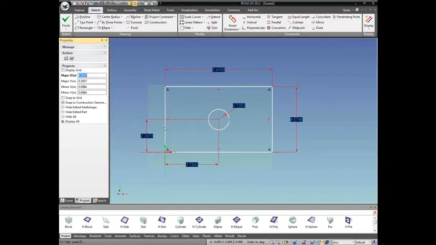And then the last thing we have to do to totally lock this down is to lock a corner, and I'm going to right click here at the origin and say lock position, and you see the profile turned green there. That means it's fully constrained.